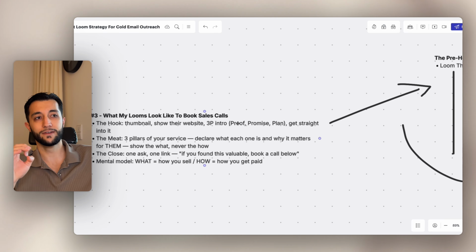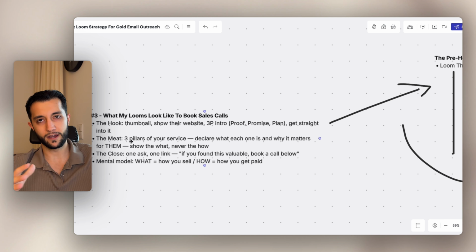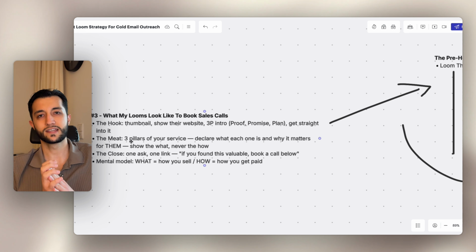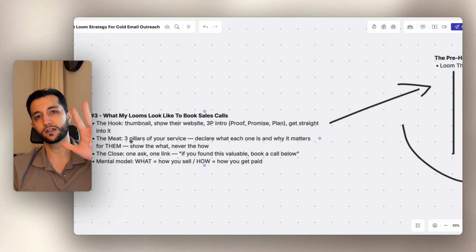Now, as soon as we have nailed this intro, we need to get straight into the meat. The meat is going to be the 3 pillars of your service, and the plan that we're talking about should also be the 3 pillars of your service, right? If you don't know how to divide up your service into 3 pillars, first of all, it is definitely possible. No matter how complicated your entire process and product is, it doesn't matter. You can always break it down into 3.